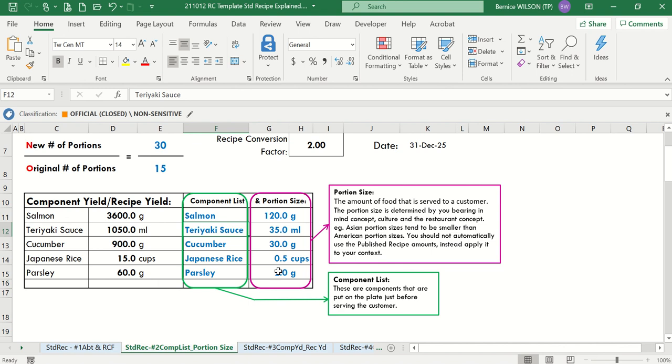Now, how do we determine portion size? Actual portion size is usually based on the context. For example, Asian portions are smaller than American portions. Ladies' portions are smaller than gentlemen's portions. So think carefully about the source of your recipe and the portion size that it has. Would it be appropriate for your context?